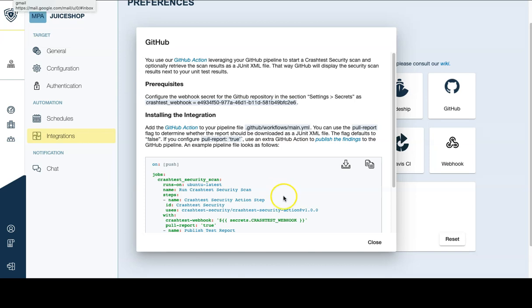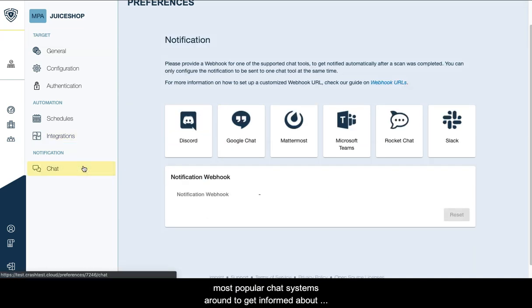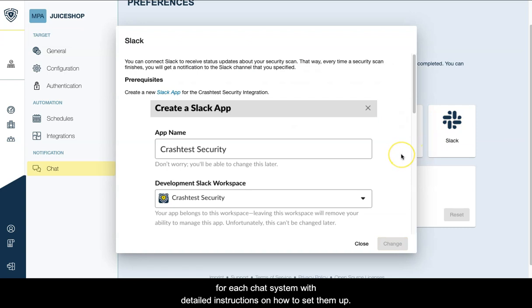If you're living in a post-email world, then we have you covered. Set up an integration with the most popular chat systems around to get informed about the scan results via chat. The same holds here. We have unique integrations for each chat system with detailed instructions on how to set them up.